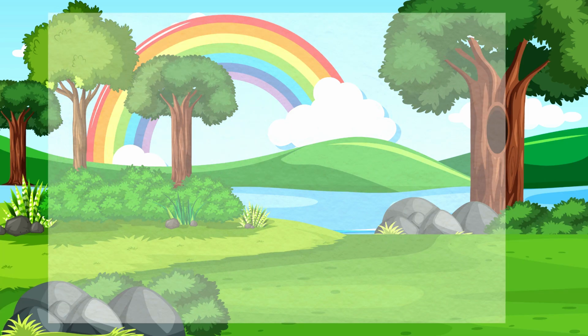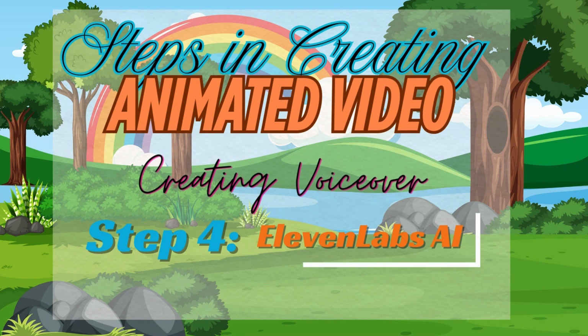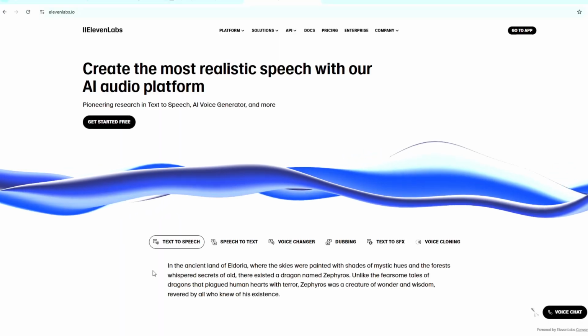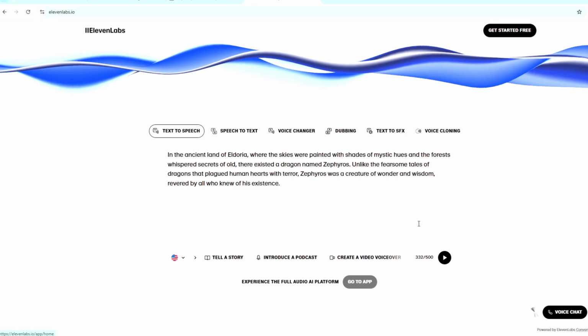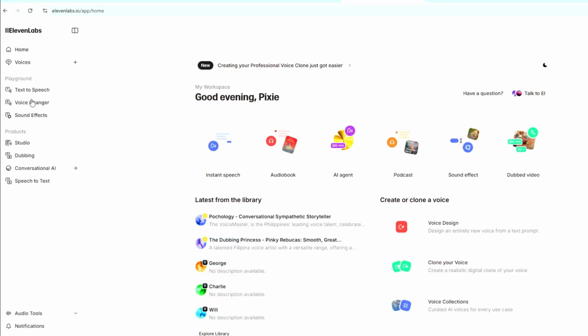Step 5. Creating voiceover. I will be using 11 Labs AI to generate an ultra-realistic and free voice-over for the story. 11 Labs is a text-to-speech AI voice generator that offers realistic and natural voice customization to any video. I am already logged in, and 11 Labs offers 10,000 free credits to all users. The best part, these credits renew every month.